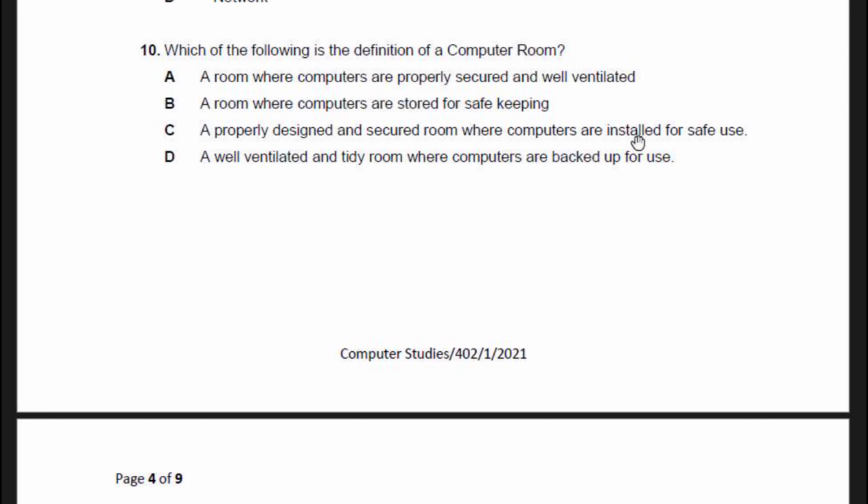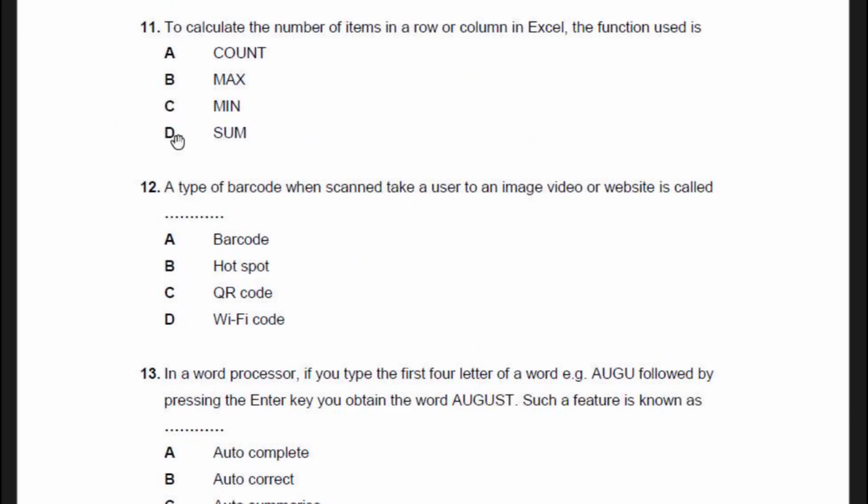And computers are obviously installed for safe use. So everything is under C. So therefore the answer is C. Let us move on to question 11.